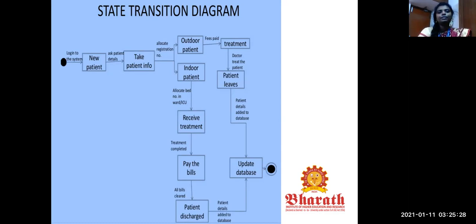So the same thing comes till the allocation of register number. Till the register number allocation, the outdoor patient and indoor patient process will be the same. After that, if it is for the indoor patient, it leads to the allocation of bed and ward number. So before allocation, they will search for free beds in the particular ward, in which ward he has to stay.